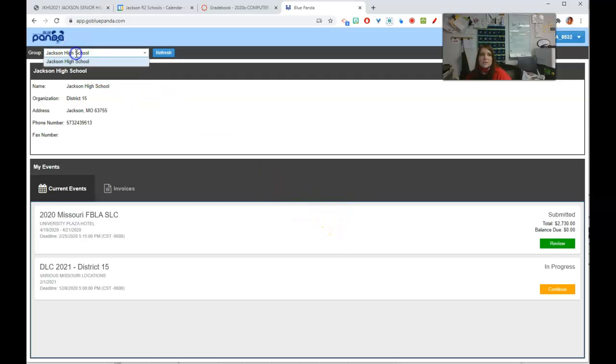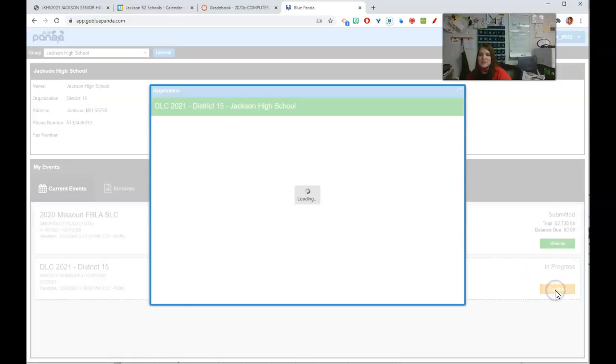So you should see your school's name up here at the top. And then down here is SLC from last year. You can see your total balance for state. But then below that, you should see District 15. And that's DLC. You're going to hit continue. Now, if you've already been in there, it's going to say in progress, or it will say submitted if you've already submitted yours. We did have one school who's already submitted theirs. So you're going to hit continue.